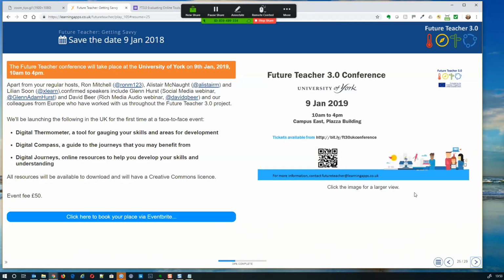But at that session, you'll get to find out about the digital thermometer, compass, and journeys that we're building with our European colleagues. And again, there's lots of takeaways from there, so that you can actually install it in your own organizations, use the resources, repurpose the resources. Everything's a big giveaway.